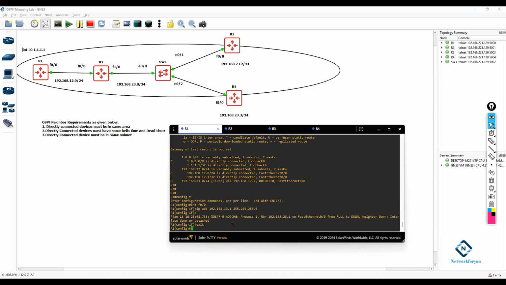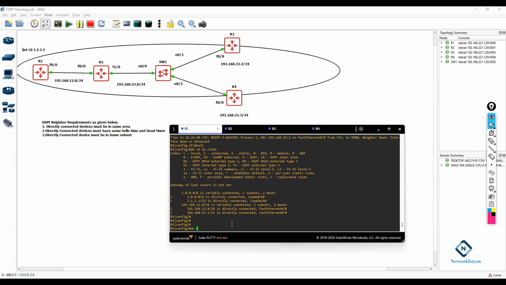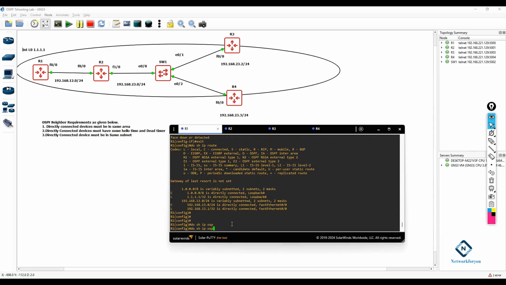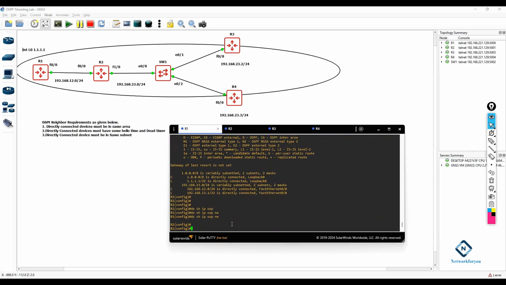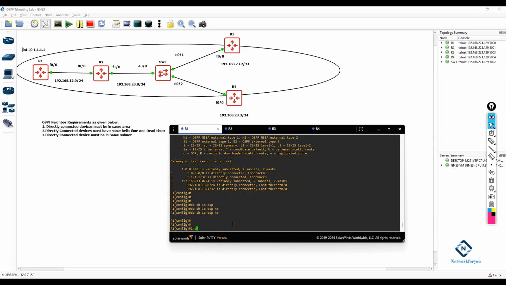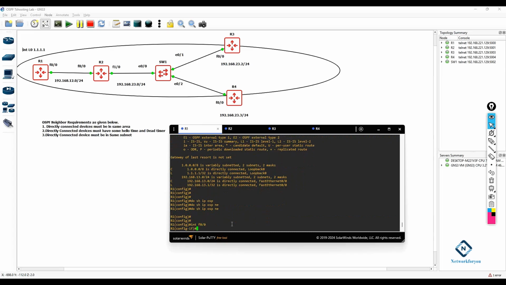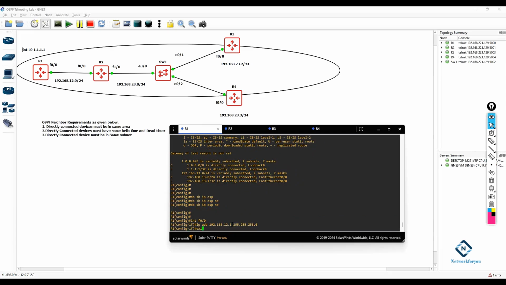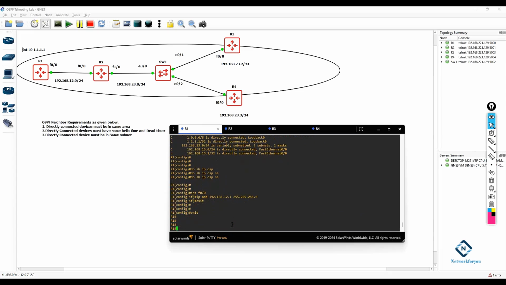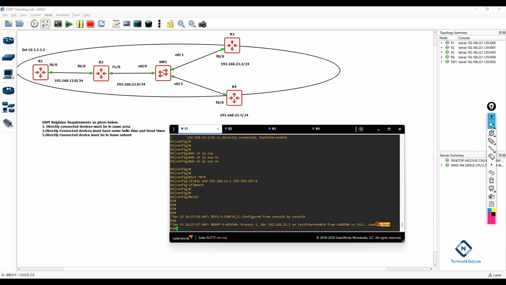The neighborship goes down. If you want to check, you can write do show IP route. You don't have any route. If you write do show IP OSPF neighbor, you can see the neighbor table, nothing is coming. So now I will return to the same subnet we had before. I will write 192.168.12.1, give space 255.255.255.0. Then after some time it will be okay. You can see the neighborship has come up.